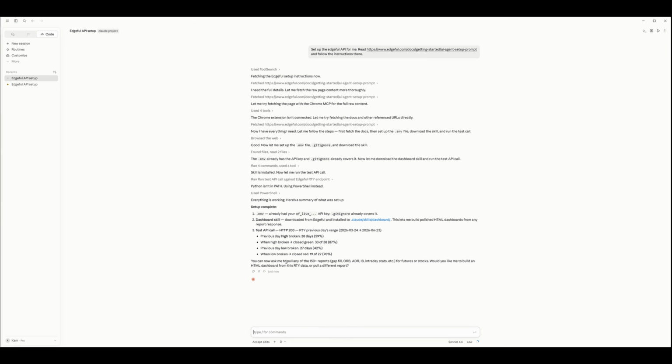You can now ask me to pull any of the 150 plus reports, the gap fill, the orb, the ADI, the initial balance, intraday stats, or for futures or stocks. Would you like me to build an HTML dashboard for this Russell 2000 data, or pull a different report? Okay, so let's say, show me a report, which will help me to intraday trade NQ and ES. See what happens. I want to find a trading edge, so you will do this for me.